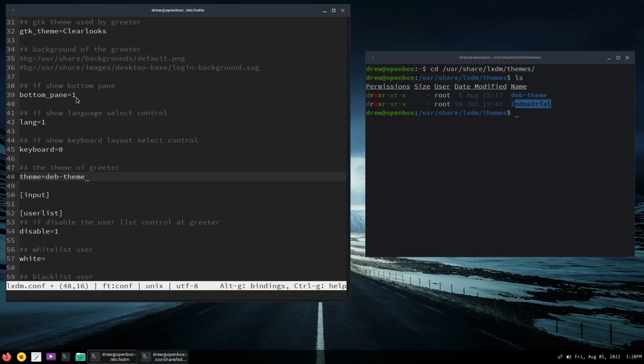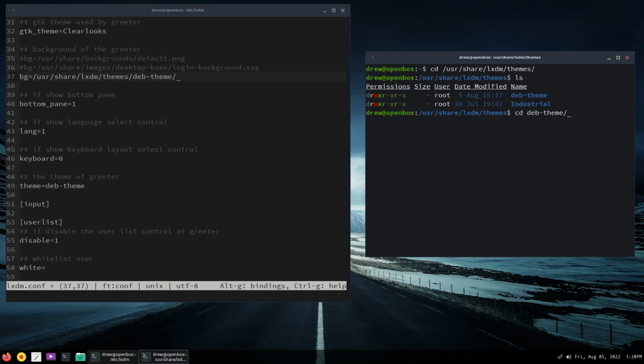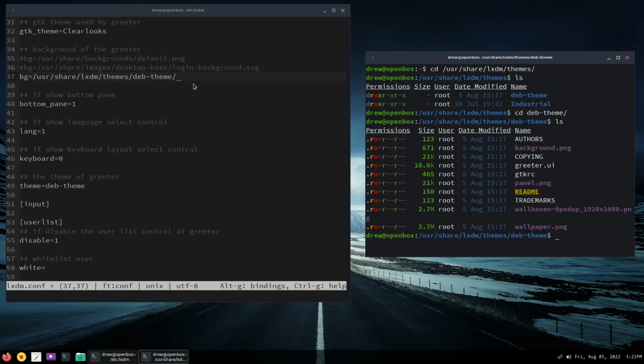I'm going to leave the pane on, but I'm going to go ahead and add another background image. And I'm going to say bg equals, and then this is in the /usr/share/lxdm/themes/deb-theme, and we're going to call it, what is it called? I think it's just called wallpaper, right? Yep. wallpaper.png.